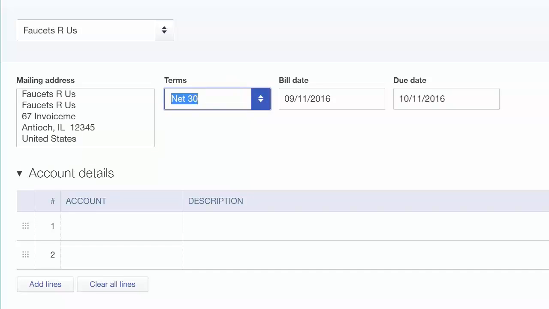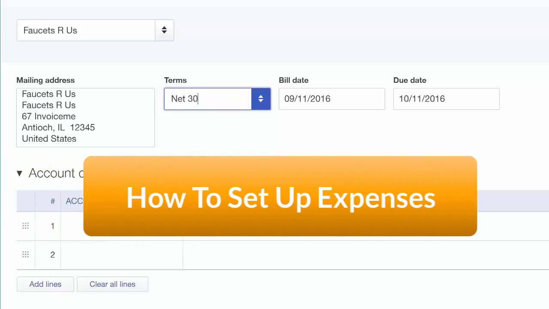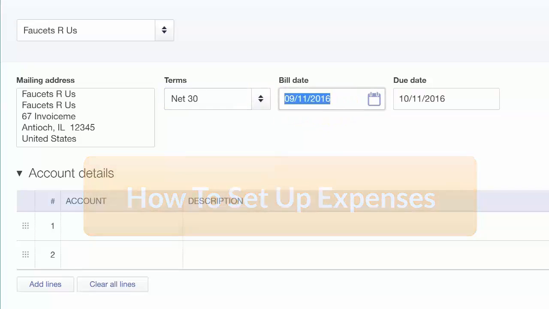If you did not set special payment terms for a vendor, then this field will default to the payment terms for all vendors. During the Setting Up Expenses lesson, we walk through step by step to show you how to set default payment terms for all vendors. Click this link to watch this video.